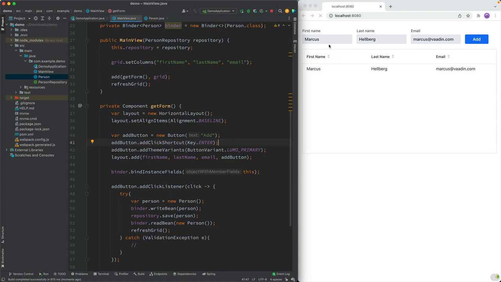So let's take a look here. So see, test at test.com, hit enter, and sure enough, test 2, world.com. And there we go. All right, so there you have it.